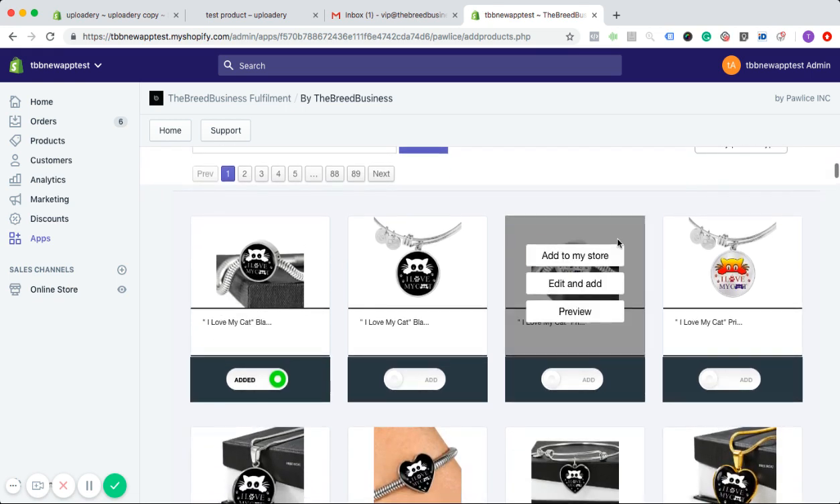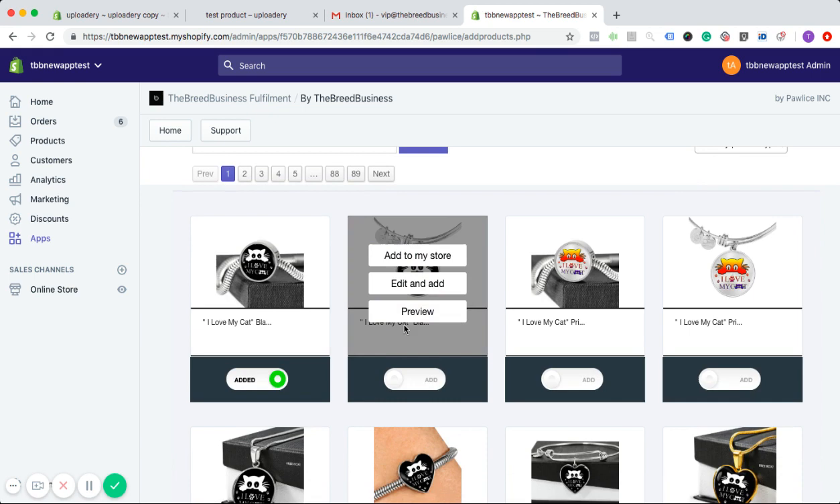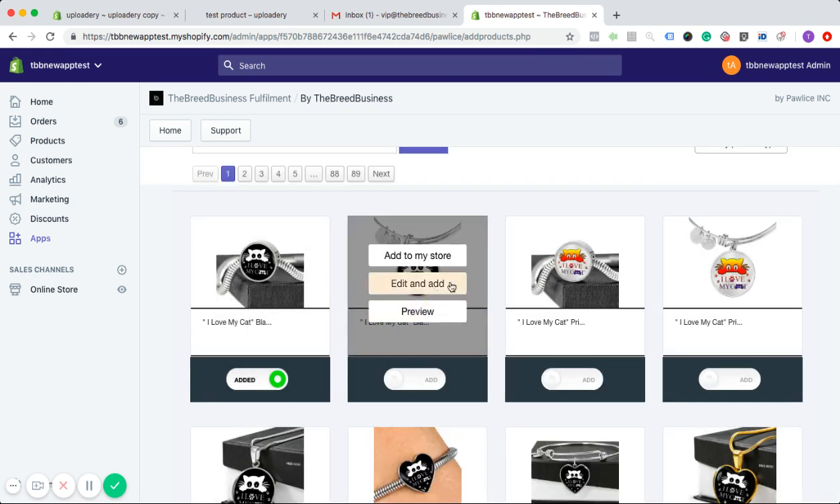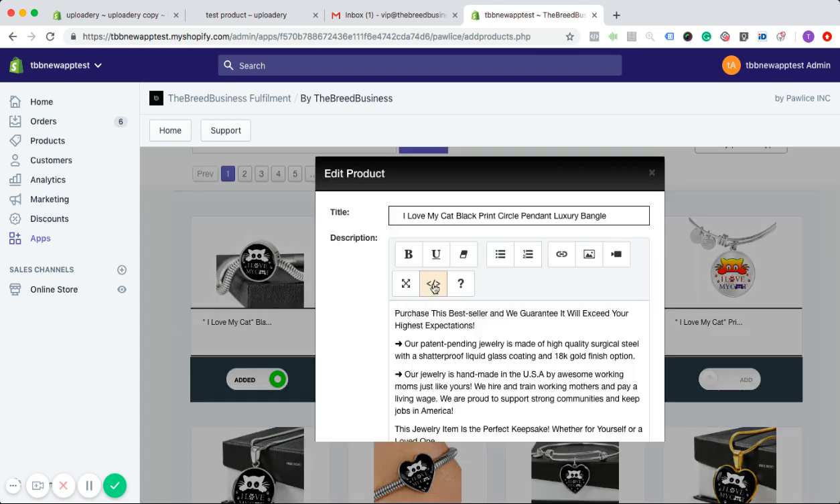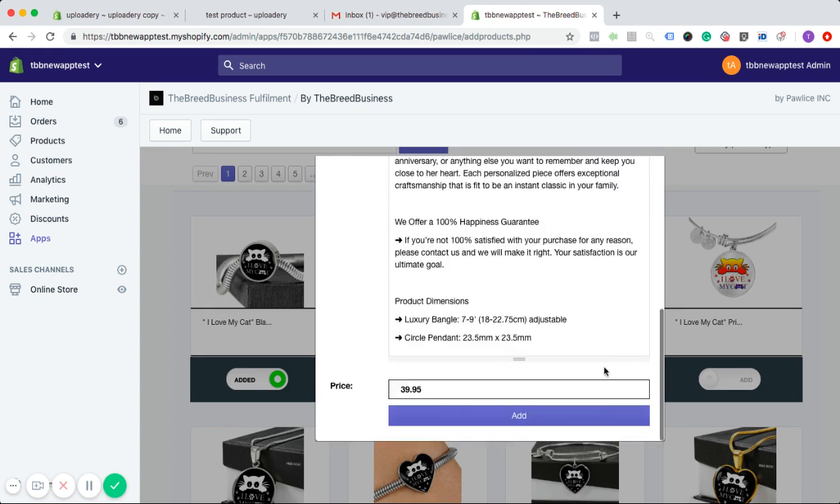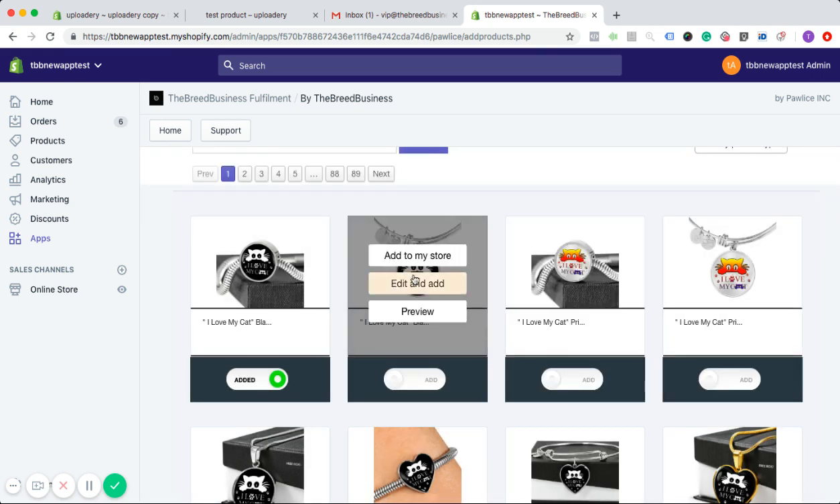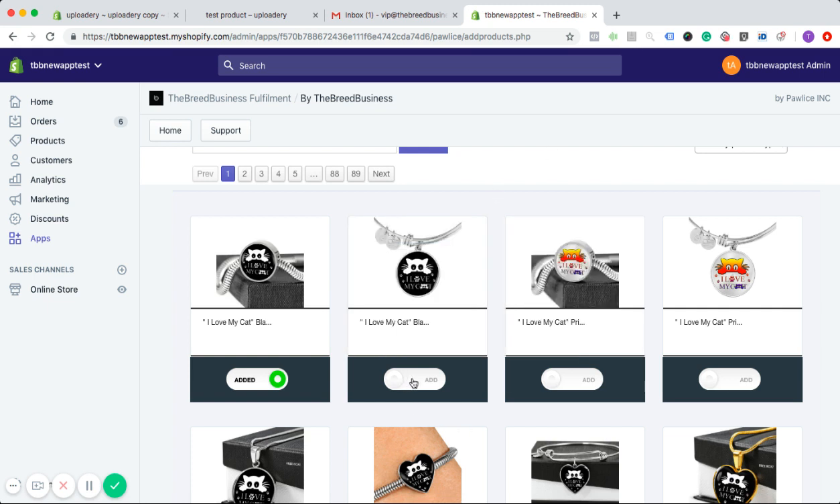For example, if you want to add a specific product, you can click on preview to check the product image clearly. After that, you can also edit the description, title, and the price that you want to charge from your customer. Then you can click on add to my store and it will immediately add the product to your store, or you can simply drag this pointer from here to here and it will automatically add the product to your store.